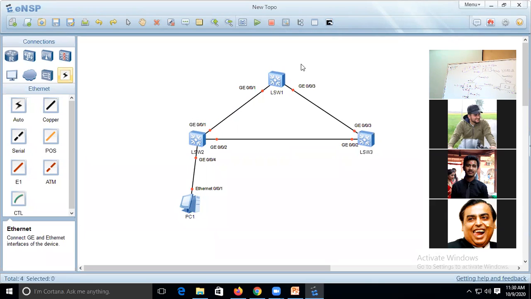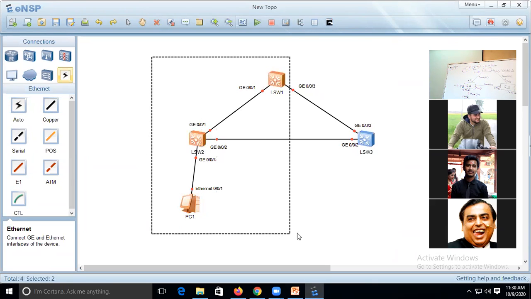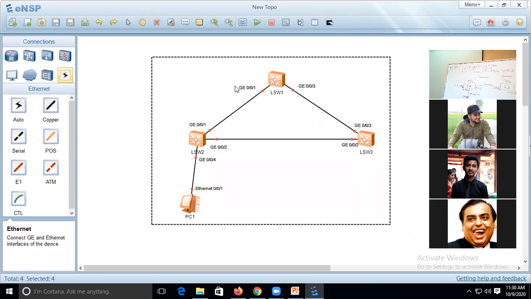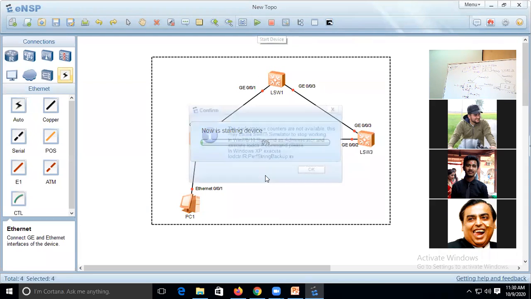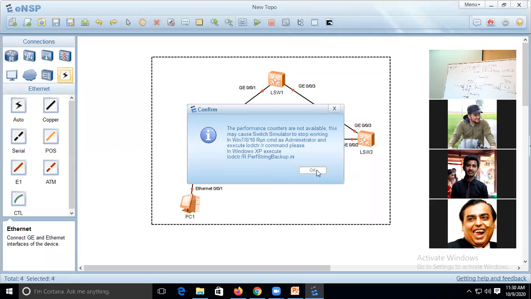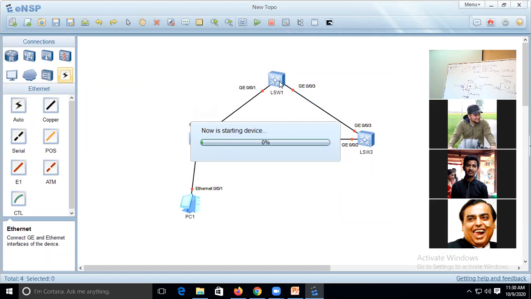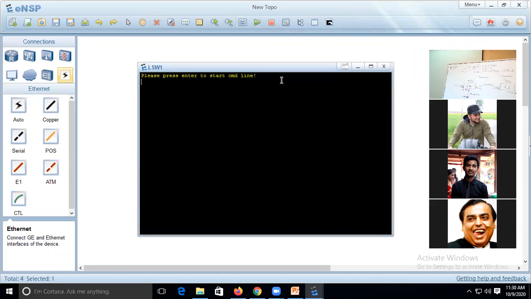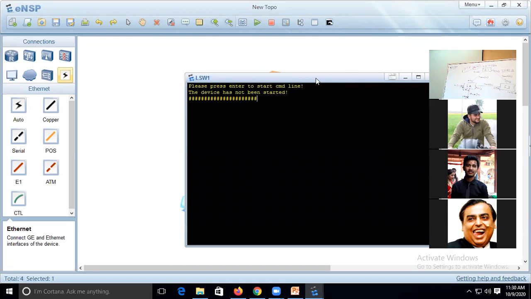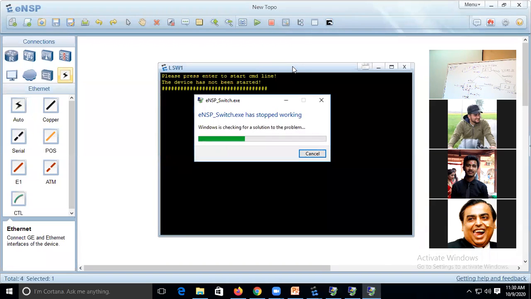Before configuration, before we start this topology, click select all the topology and click start device. It will take approximately 1 to 2 minutes to start this topology.